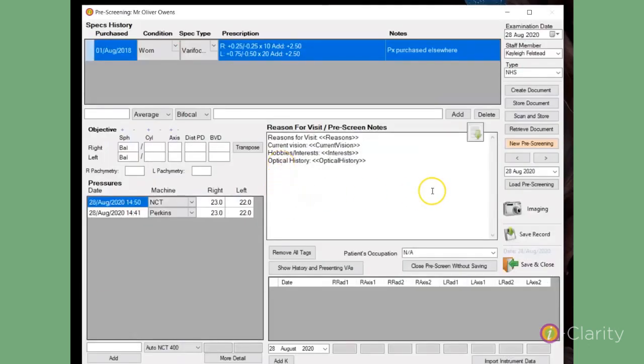The reason for visit and pre-screen notes field can be completely blank, as it is a text field, so you can free type whatever you want into it. Alternatively, you can use a pre-created template. These have appropriate questions and prompts, and tags which are defined by the chevrons that allow you to select from predefined lists of answers.